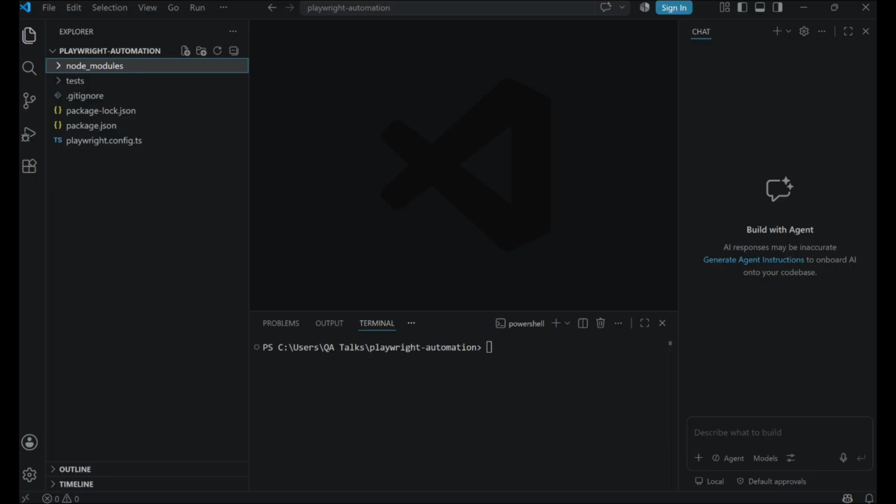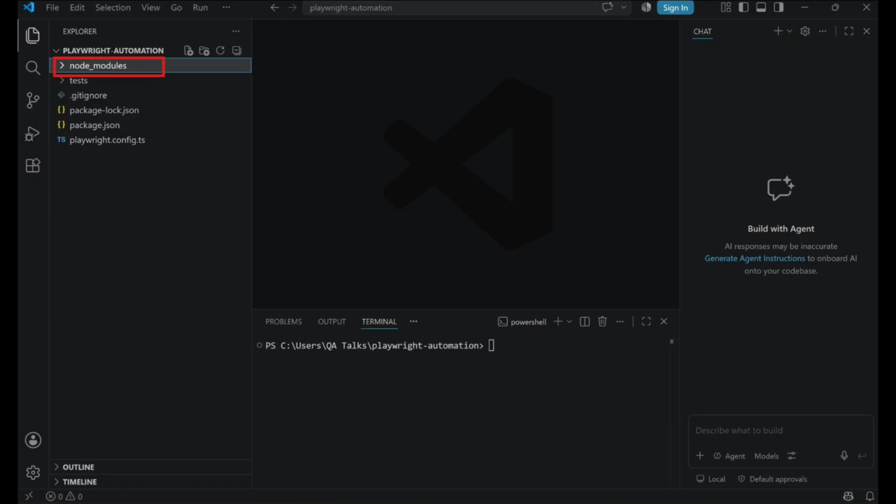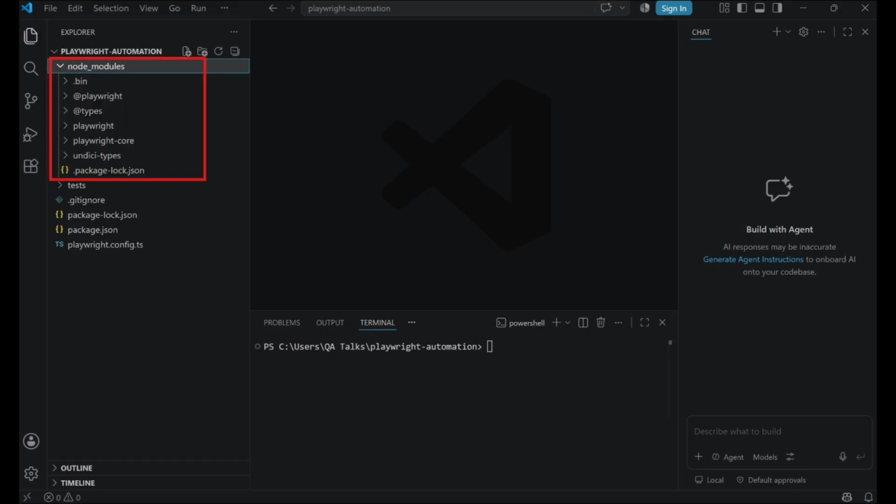On the left hand pane, under the project folder, you can see the first folder is node_modules. This is the directory where npm downloads and installs all the dependencies and packages that are needed for your Playwright automation. This is slightly different from Java based projects where the libraries are downloaded into a central repository location in your machine and they will be referenced from there. Whereas in Node.js projects, these packages are downloaded to the project folder locally.